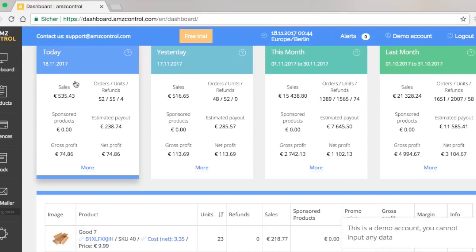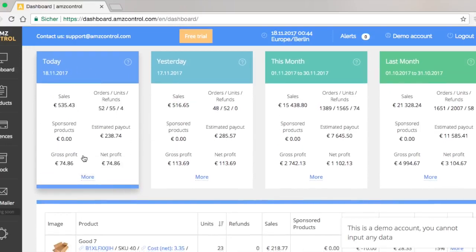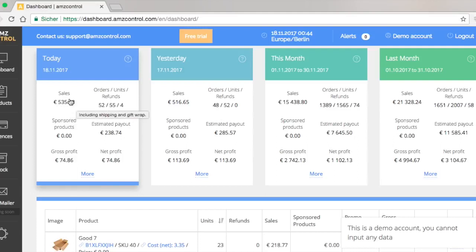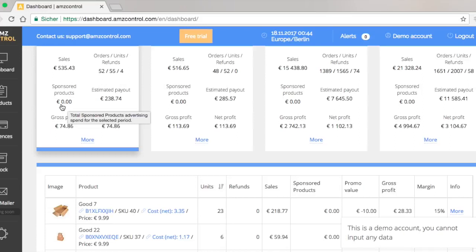So what do we see here? Currently, the today tile is selected. And we see the sales today, the number of units and orders, as well as refunds, the expenses for sponsored products. In this demo account, we don't have any PPC spent at all, as well as gross profit and net profit. The profit is basically the sales without all the expenses. So all Amazon expenses, as well as the buying prices of your products and other expenses. So today we earned 74 euro here.